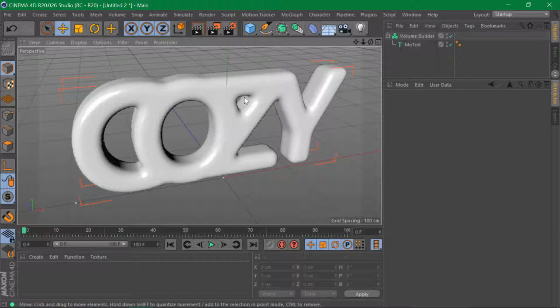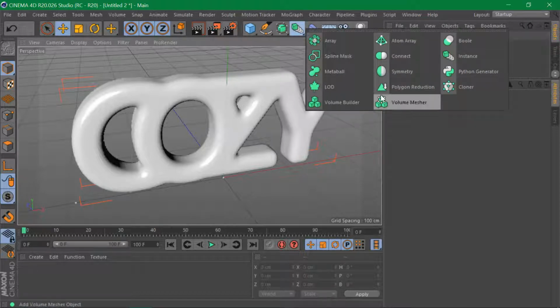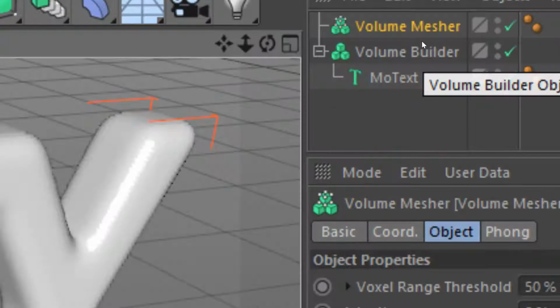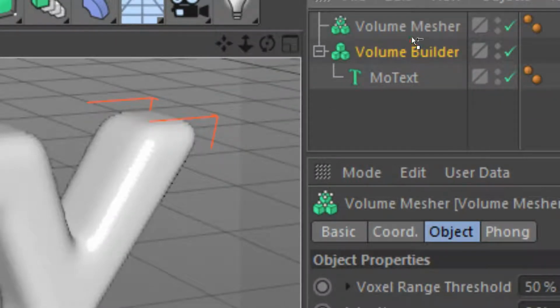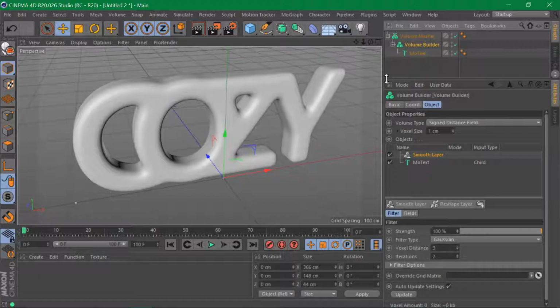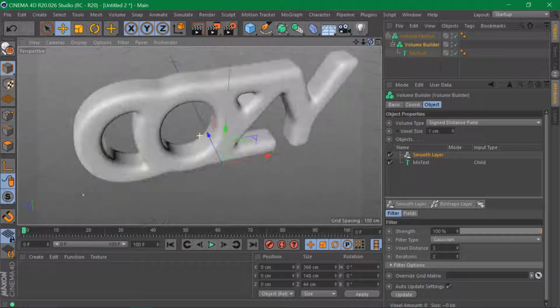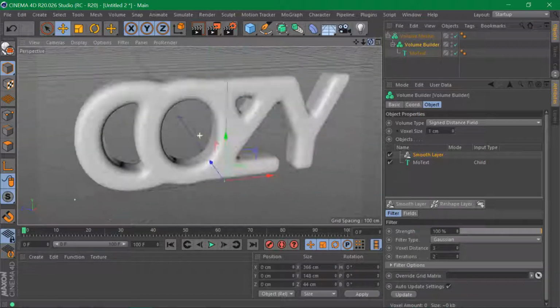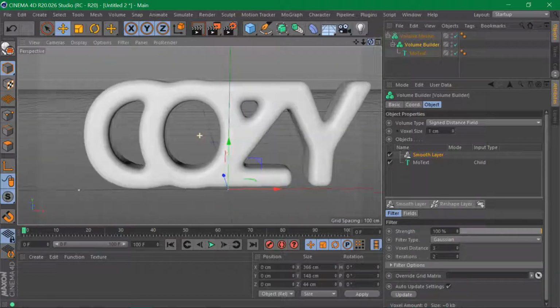Next, we will go to the instance and we choose the volume mesher. We then drop the volume builder into the volume mesher and we should get a nice, smooth polygon representation of what we just built. We good? Yes.